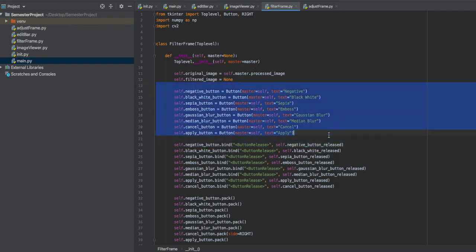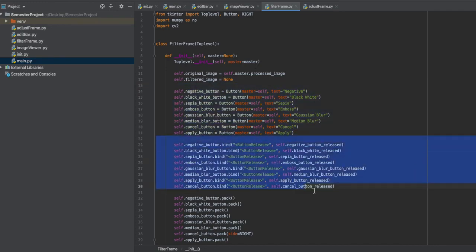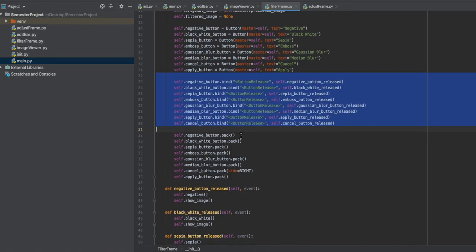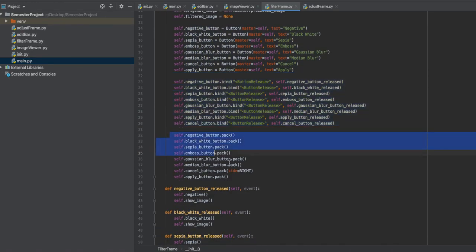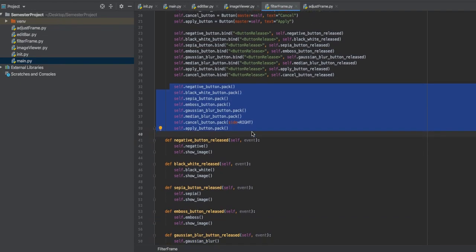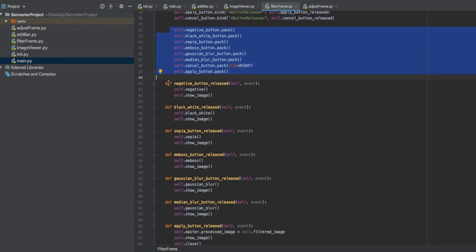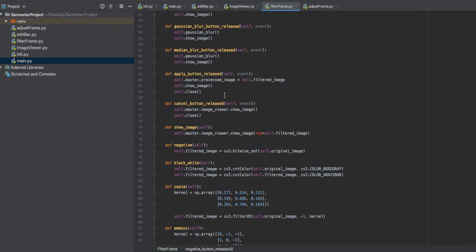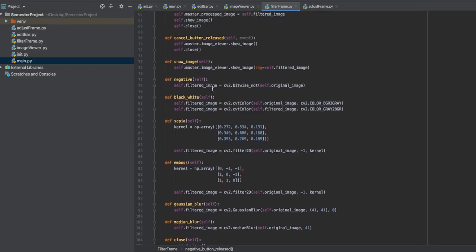I have filter buttons that I showed you before, and the events binding lines and the packing lines. And here are the event functions. These event functions take the operation and the show image function. So here we can see the negative operation, black-white operation, sepia, emboss, Gaussian blur.